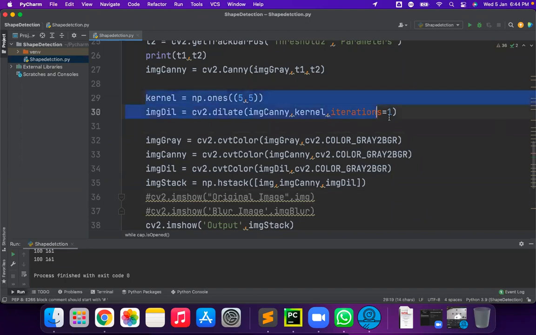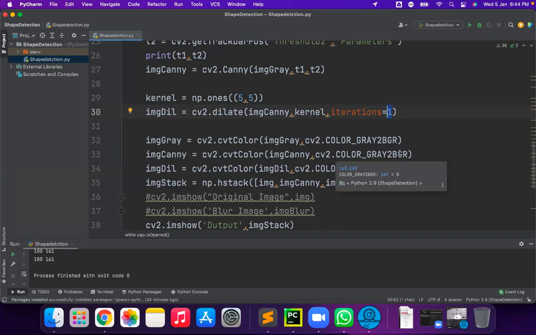Yeah, up to this dilate. If you are not getting the output, you can change the number of iterations. You can make it 2 or 3. Once you make the iteration more, the line will be thicker.